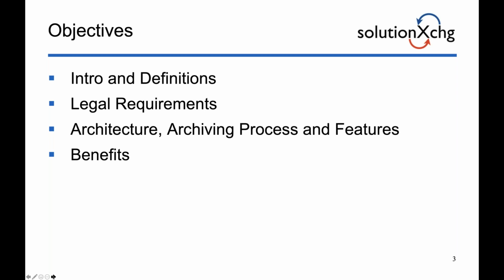Before we talk about the solution, I want to give you a little bit of an introduction into the topic and clarify some definitions as far as what we as solutionXchg are talking about when we're talking about data archiving in SAP and document archiving in SAP and the storage components.